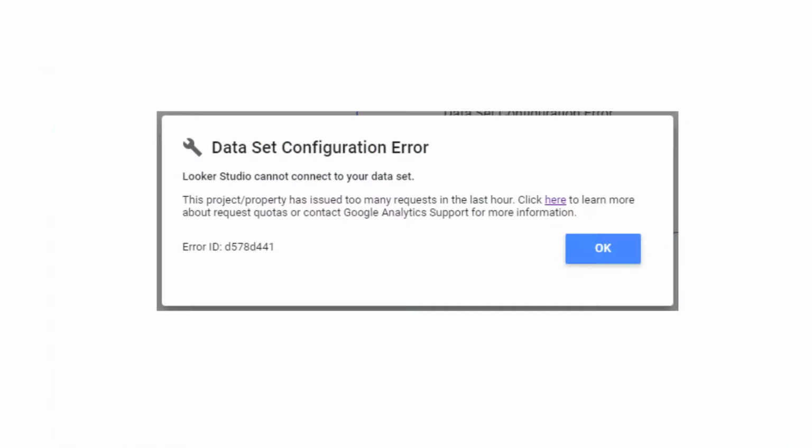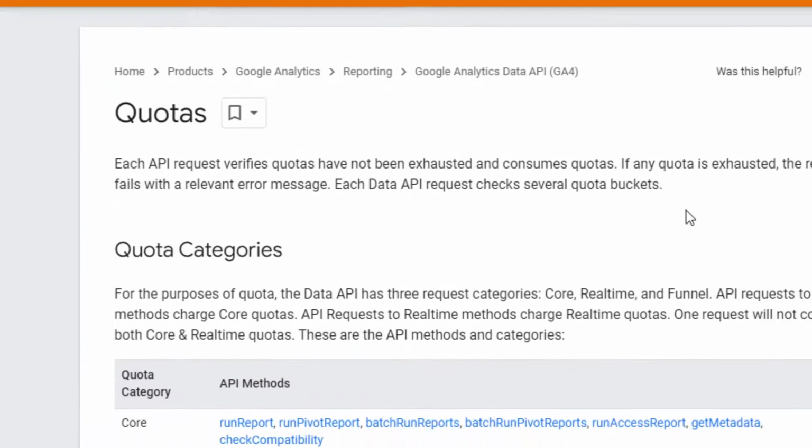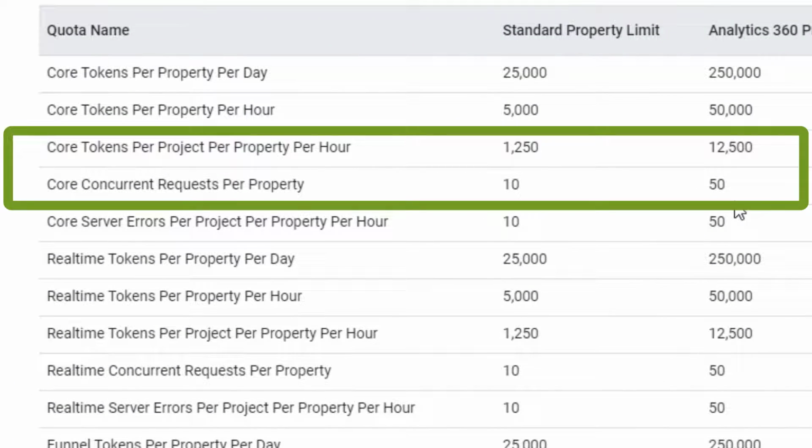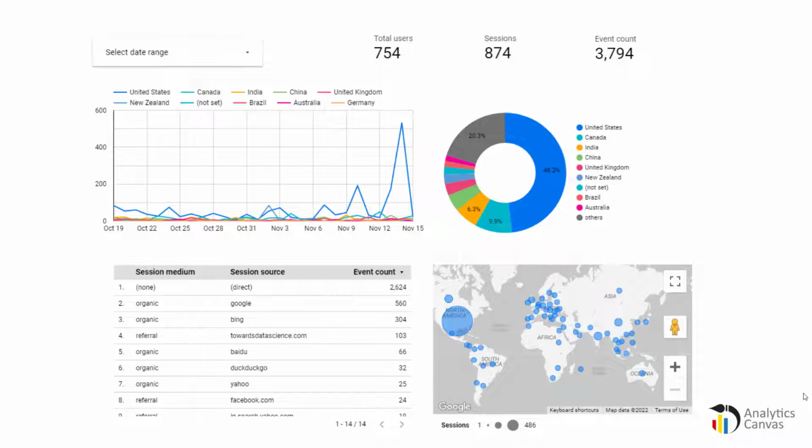Which means you might be seeing error messages like this. But what exactly is the quota? If we look into the details, there are two key parts of quota that affect Looker Studio: core tokens per project, per property, per hour, and core concurrent requests per property. What do these mean? Let's look at a Looker Studio report.